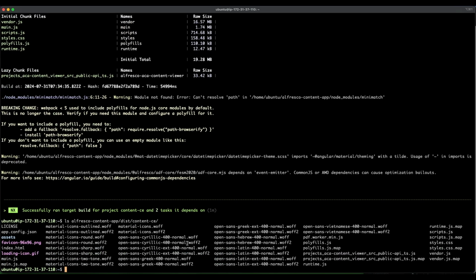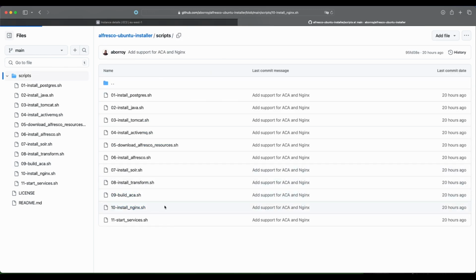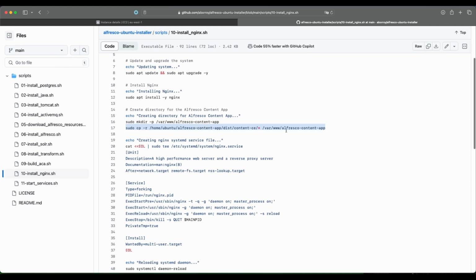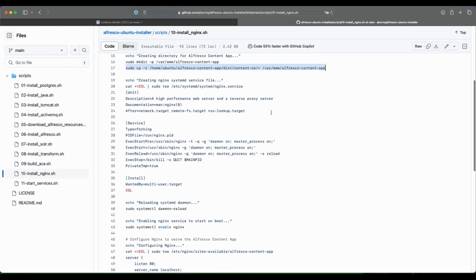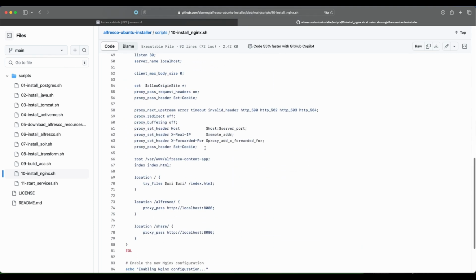So let's install Nginx and let's configure this static website. We are going to install Nginx. We are going to copy the Alfresco Content Application. We are going to create also the service to start and stop Nginx, and we are using this also for Alfresco and Solr.